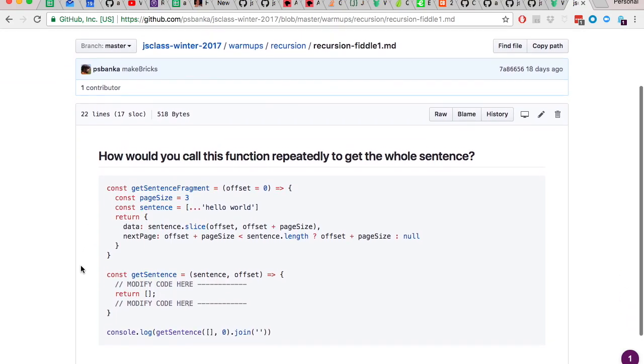Okay, so recursion fiddle 1 is we're just going to call get sentence fragment. This is kind of as if this were an API call. You know, it's got the data in the next page and stuff like that. So what this does is it's got the word hello world parsed up into individual characters, and it's going to give you 3 of those characters at a time.